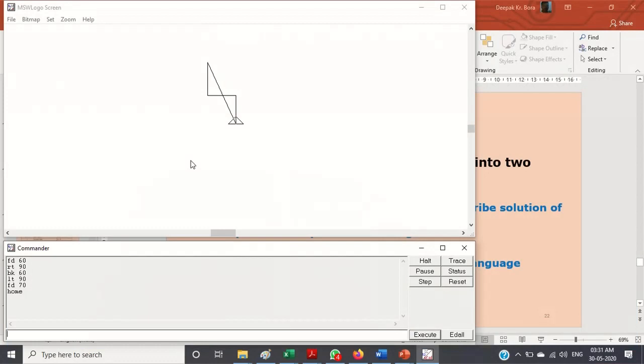Now I'm going to show you how to use the clear commands, the CS and CT. Let's see what happens. Let me click on the input box and type CS. See what happens. CS means clear the screen, so it should clear the main screen. Whatever is drawn on the main screen will be cleared.